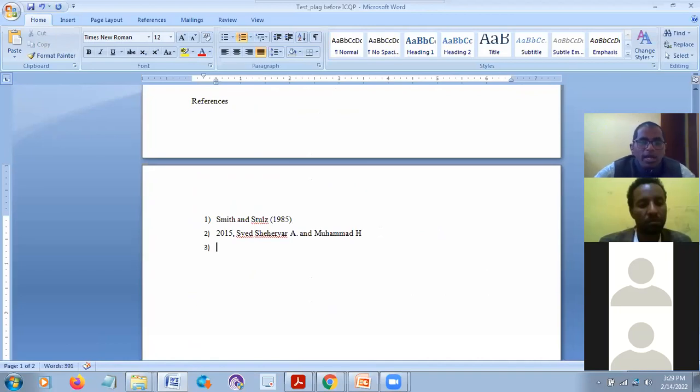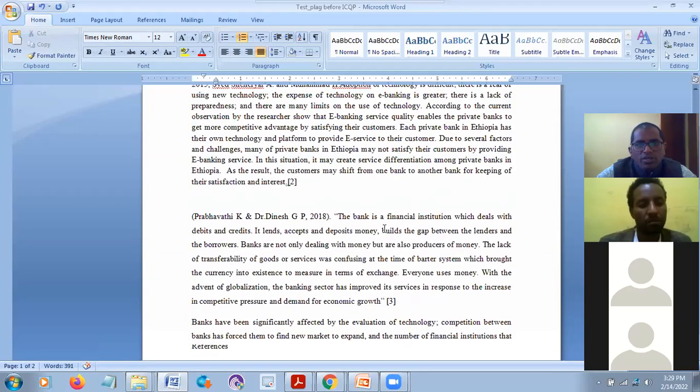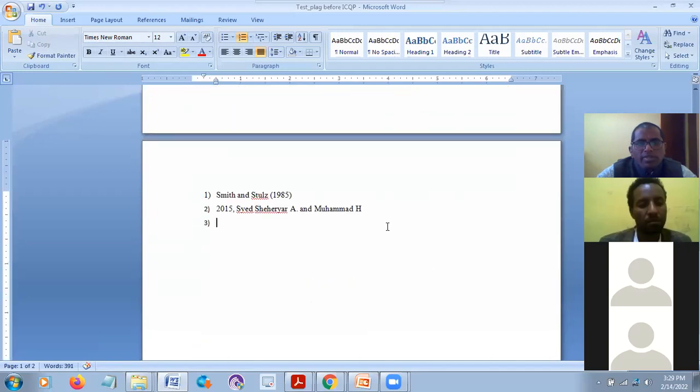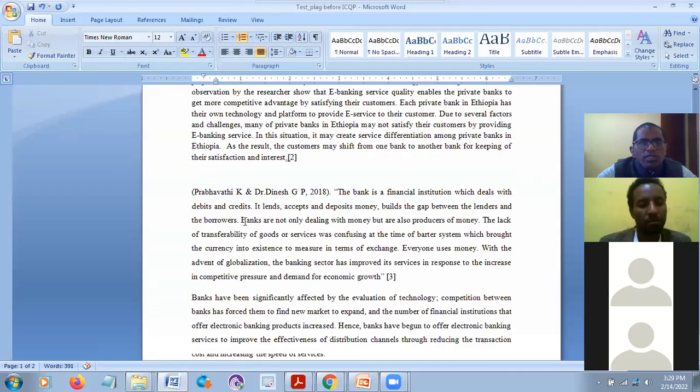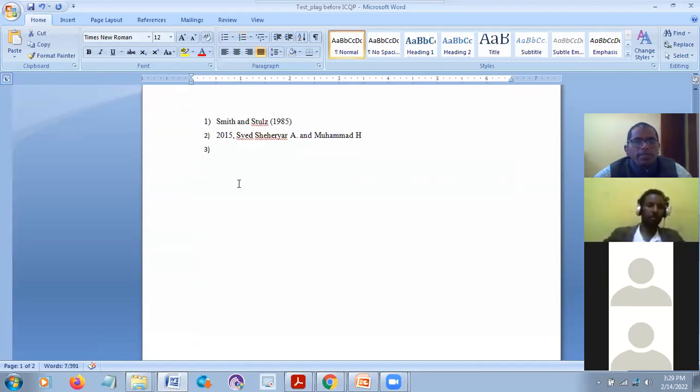Absolutely, when you are writing a research paper, if you follow this format, whatever reference you are putting in the body, the same citation must be put in reference. So like this, if you follow this, as much as possible, you can reduce the plagiarism. Control C and paste.